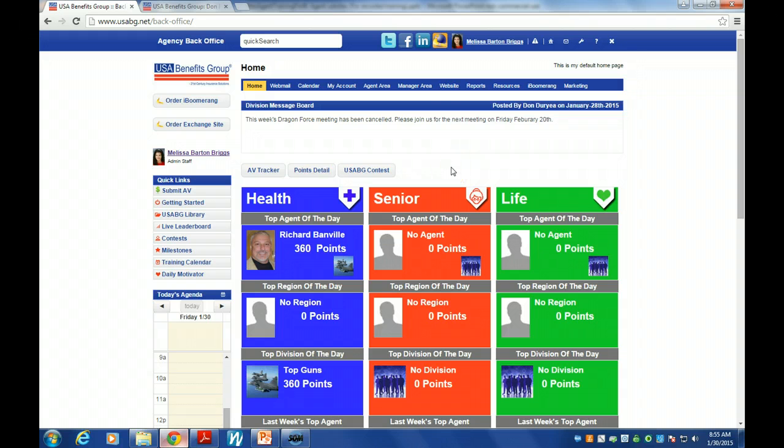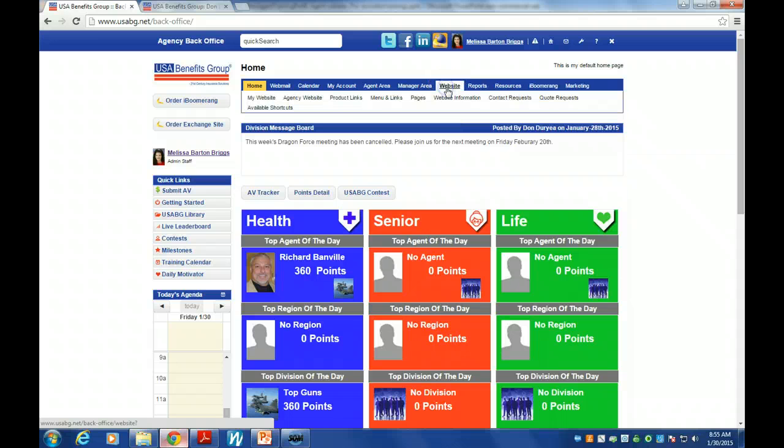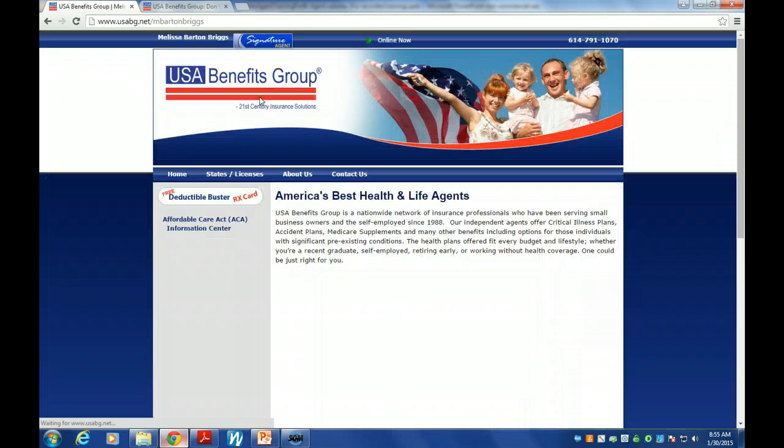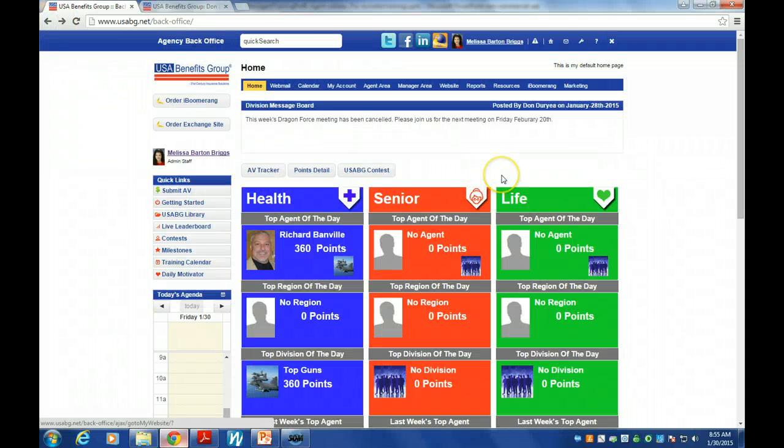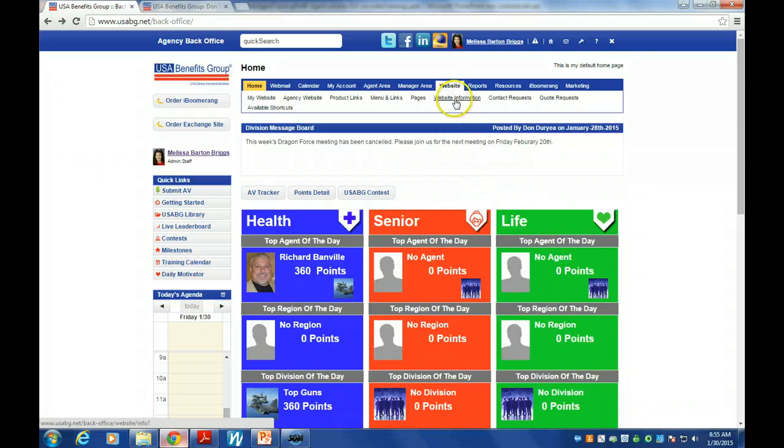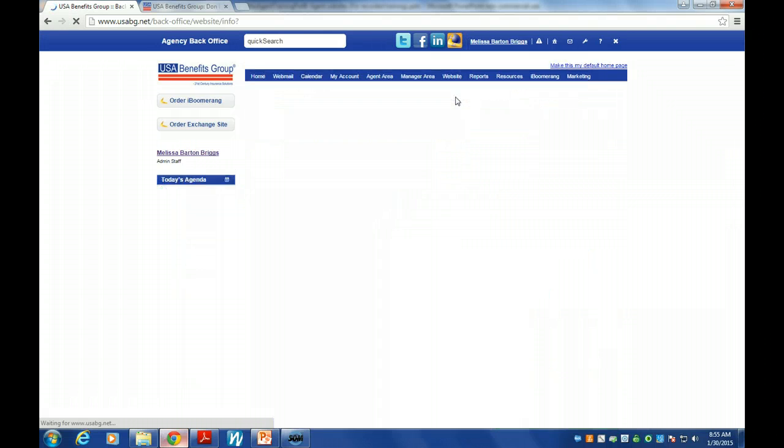Designing your custom website is a 4-step process. If you click on Website from the back office, if you've never looked at your website, you can click My Website to see what it looks like. And if you haven't made any adjustments, this is what you're going to see. So the first step in personalizing your website is to click Website Information.